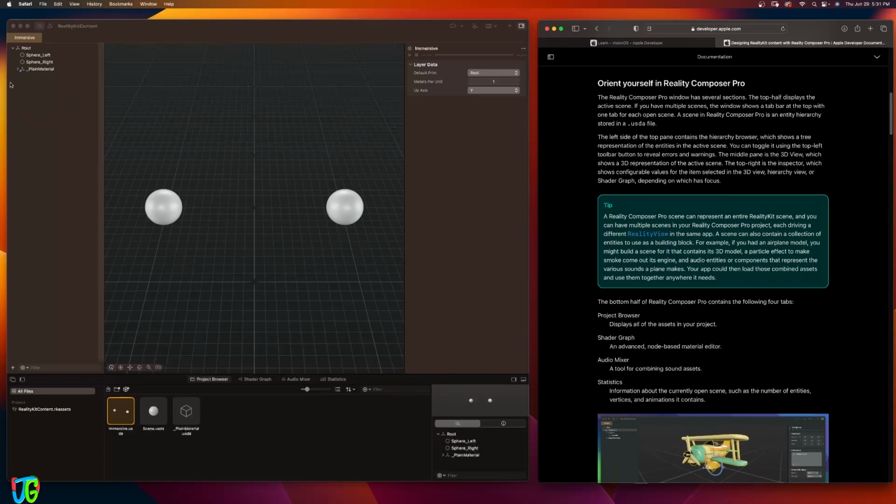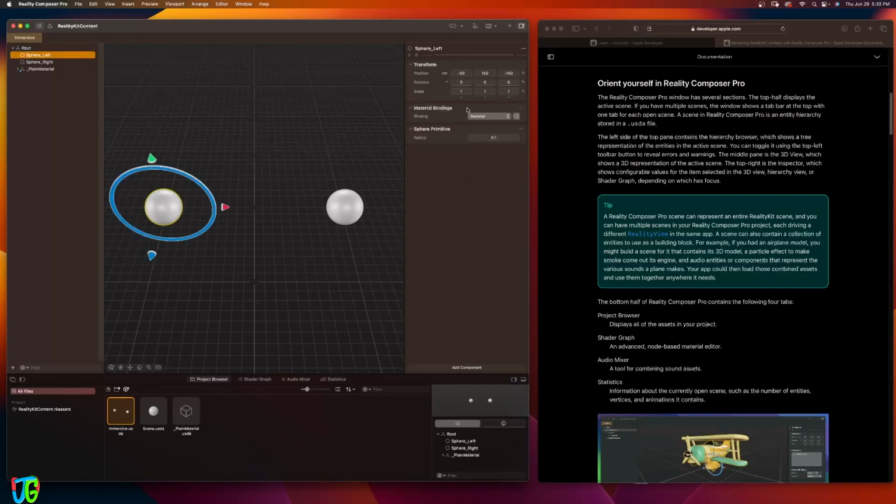On the left side is the hierarchy window. Inside of here, all of your different components and assets that you add in your scene will be here. In the middle, you can see is the 3D viewer. On the right side, you have the inspector. And if you click on an object, you can see the properties or modify them. You can also click to add components to different entities.